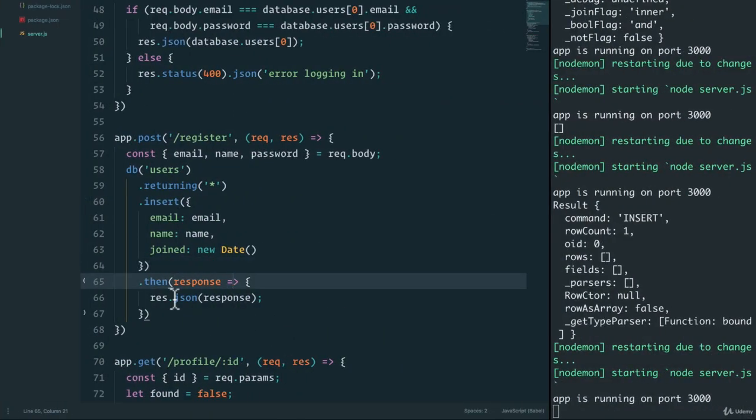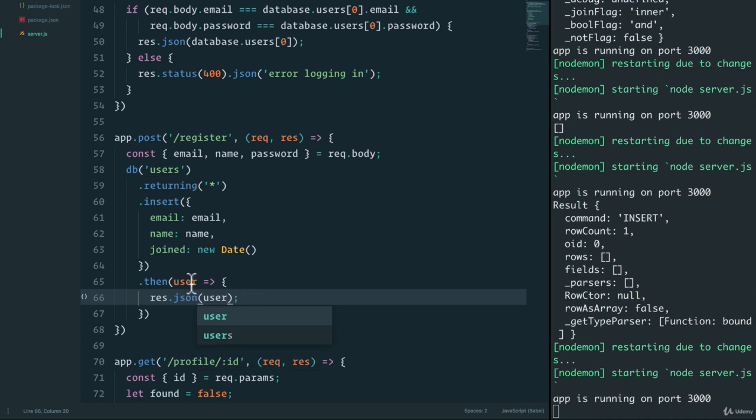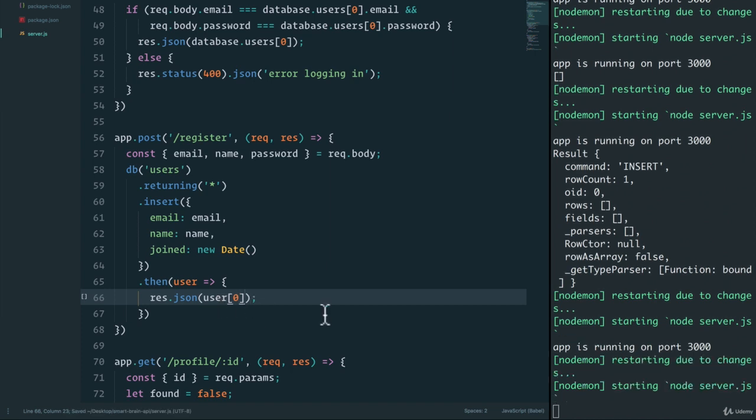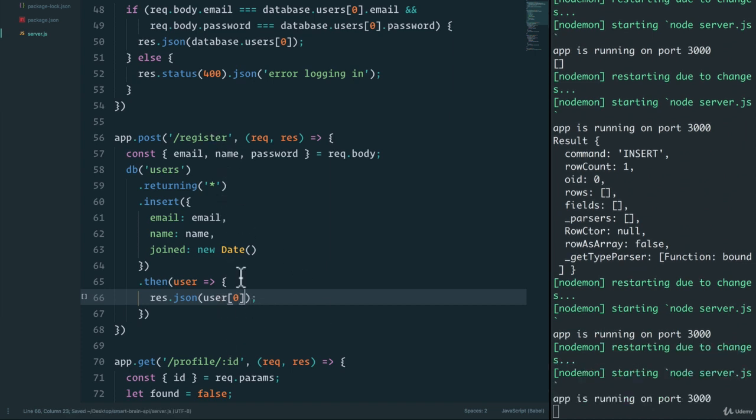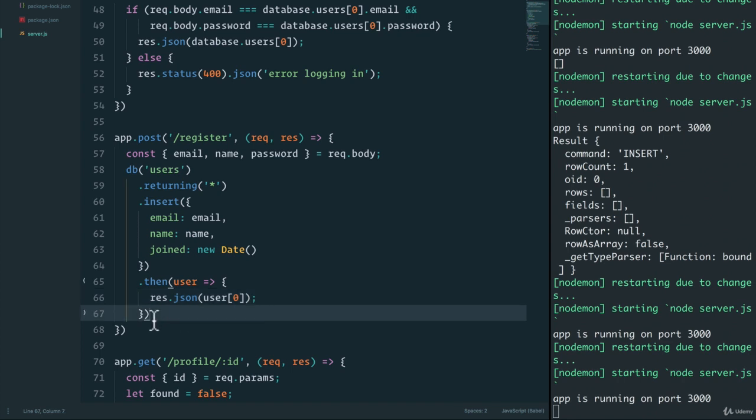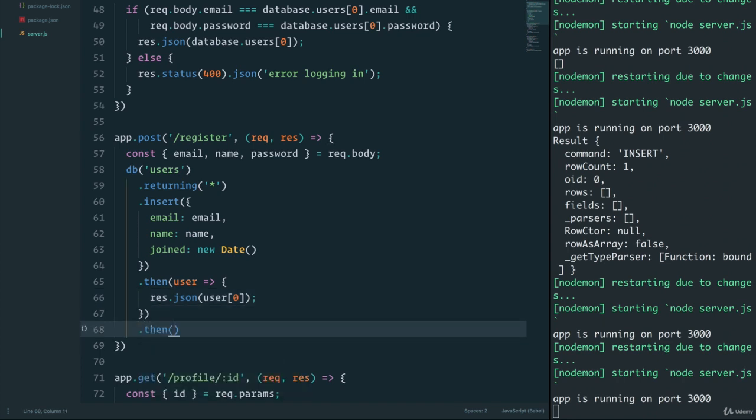If I go back here, let's just change this into user, just so it's more descriptive. So we're returning the user. But we also want to make sure that it's not an array and we're returning the object. So we'll just do user, the first one, because when we register a user, there should only be 1. And we also want to make sure that in case there's an error, we respond with a response.json error. Or perhaps we can even do a status 400.